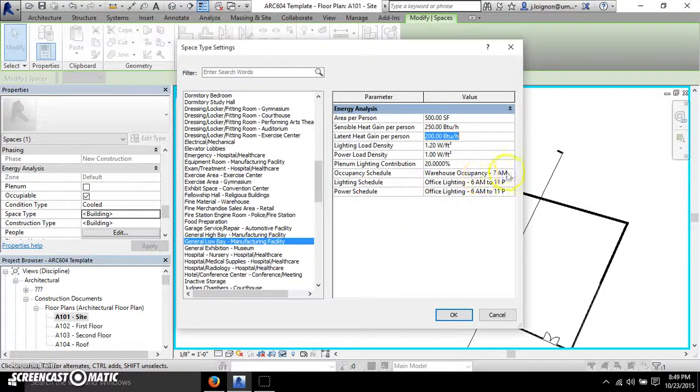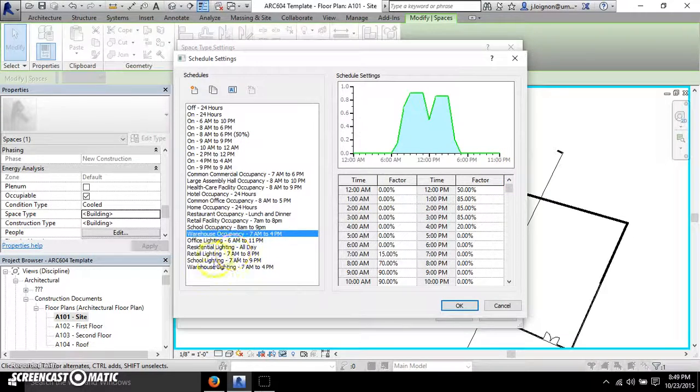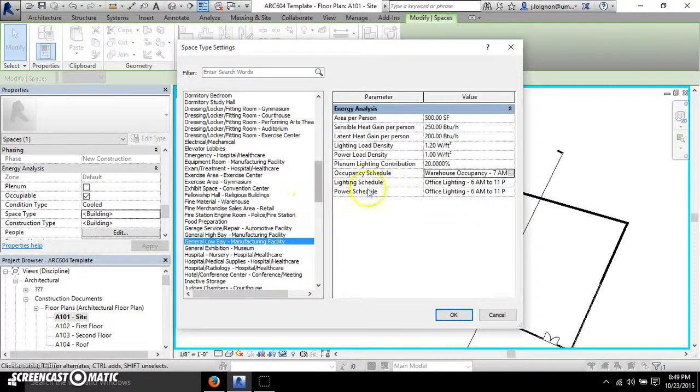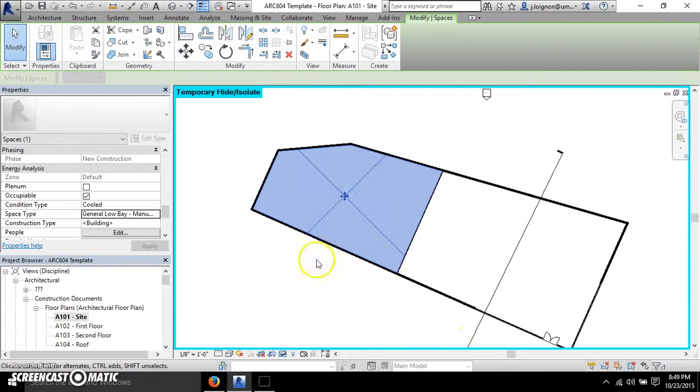So occupancy schedule, you can change the different times. You can see warehouse lighting, warehouse occupancy, school lighting, and different things that you can select. Same with lighting or power schedule, you can switch them individually. You can just hit OK.